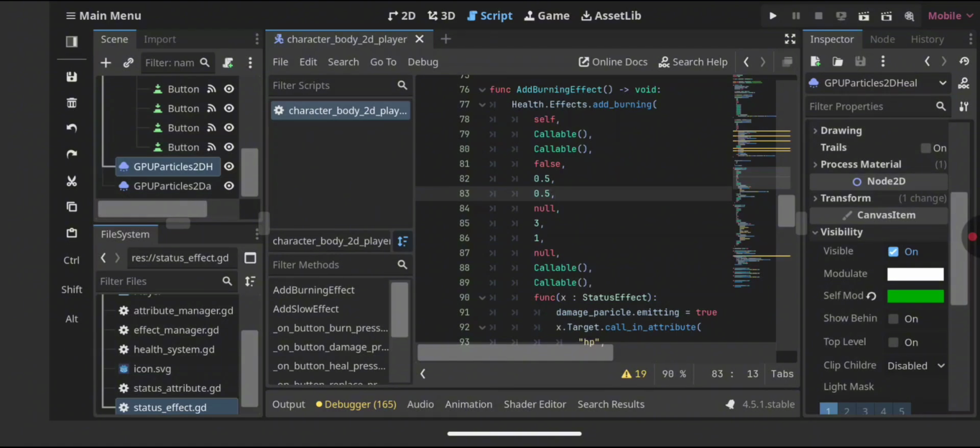Okay. Then the remaining timer. So how long they should last? Now, I added the remaining time is 3. So basically, this burning will tick three times, and then go away. This is the idea.